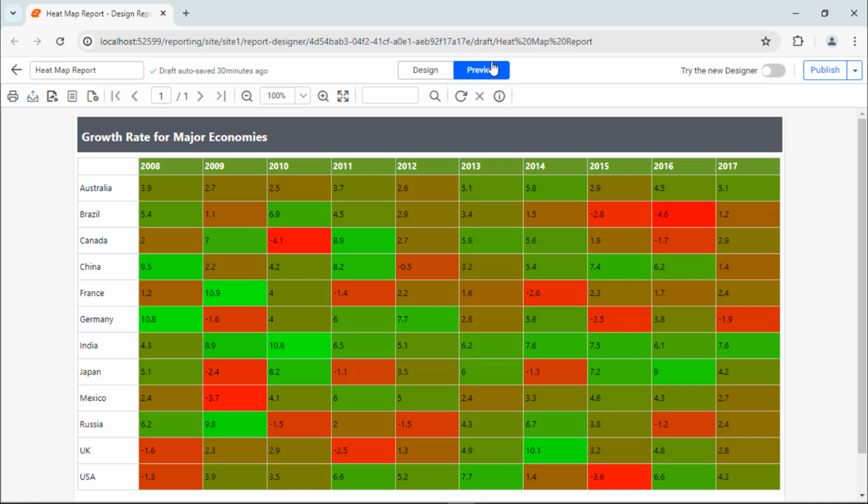In this video, I have shown you how to create a heat map in a matrix using the custom code function. The link to a blog containing these steps is in the description below.